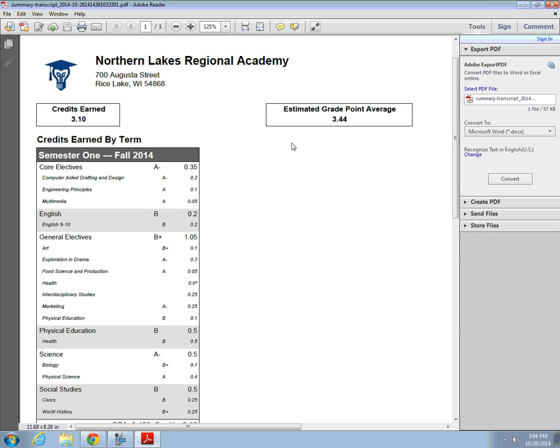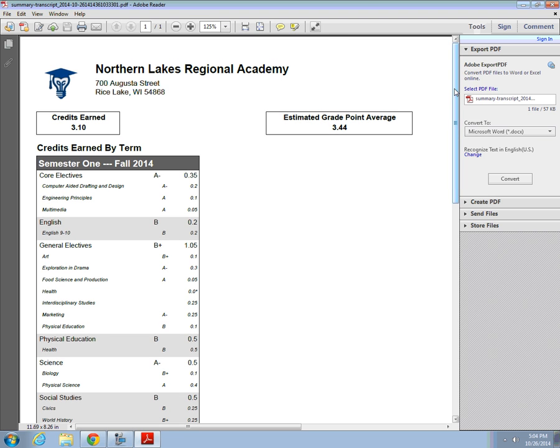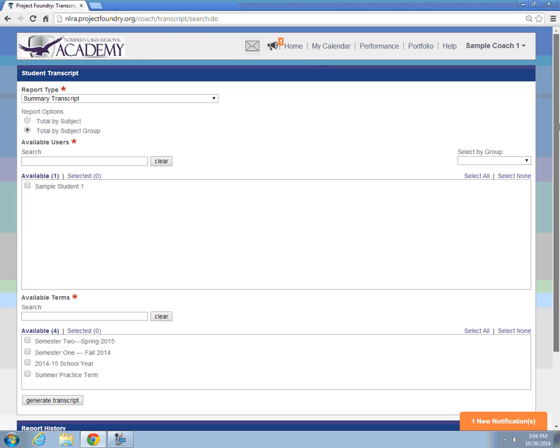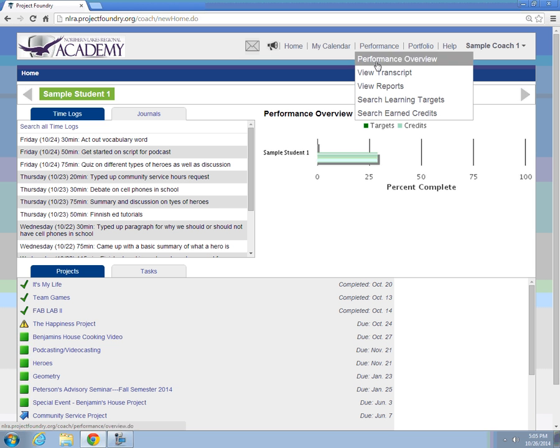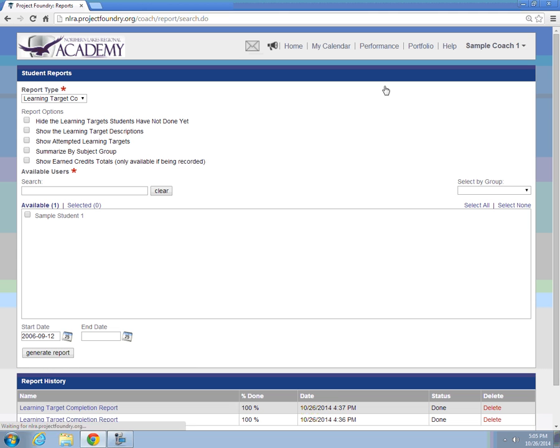Now again, I want to say it's an estimated grade point average. Official GPAs are calculated by the school district. So lots of information here. Now I want to show you how to run a couple other reports. So I always like to go back to the home menu. Performance, we saw transcript. You could also just view other types of reports.